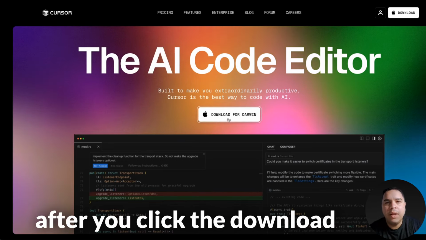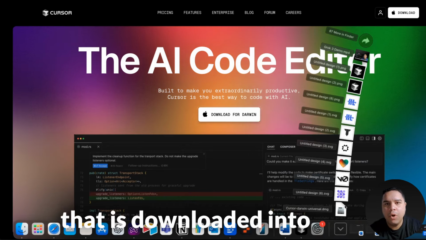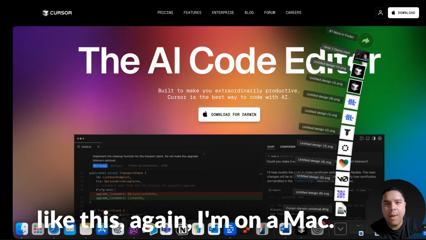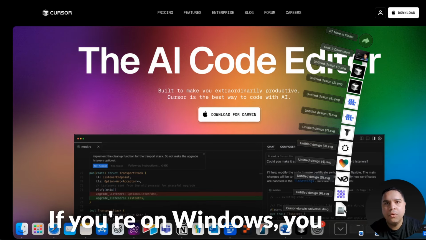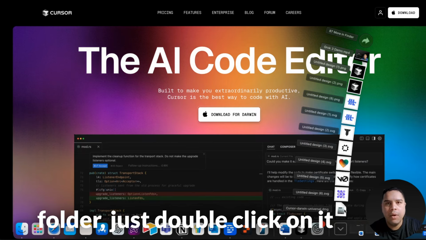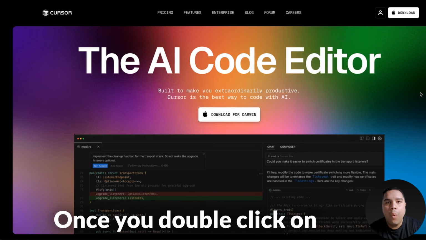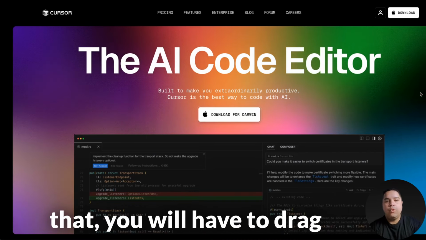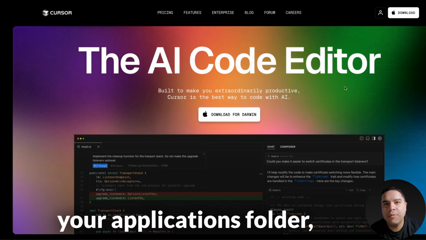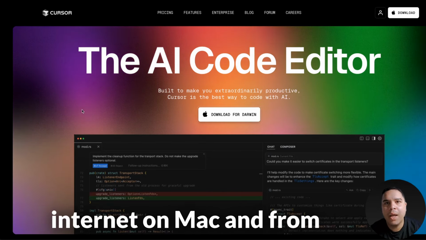But after you click the download button, you will get a file that is downloaded into your application. The file is one like this. Again, I'm on a Mac. If you're on Windows, you will get one in your download folder. Just double click on it and open it. Once you double click on that, you will have to drag the application into your applications folder. Pretty standard when you download any app from the internet on Mac.